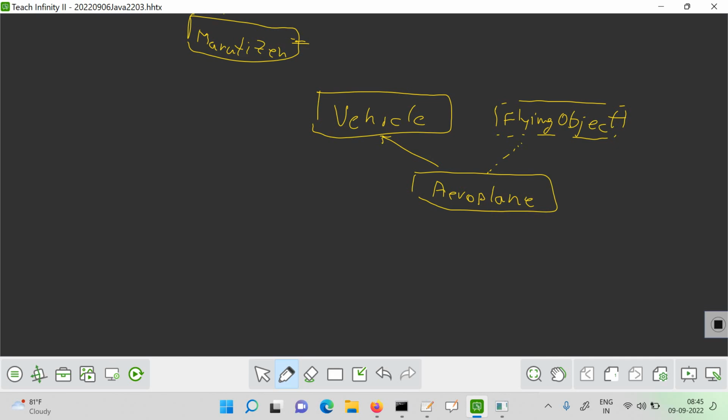In Java, we can't have two superclasses which are directly inherited from. You can't say a class extends and give two superclasses to it. A class will only have exactly one superclass. So here, yes, vehicle is a class. So what is flying object? This cannot be a class. So it's not a class type. What is the type?